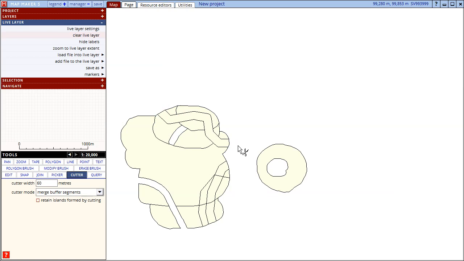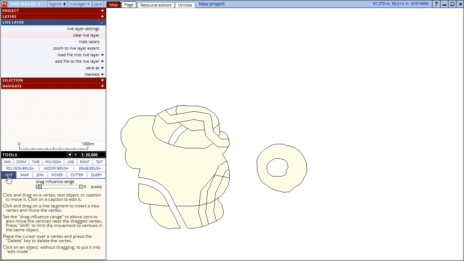With the Edit tool selected, as you move the cursor over the map, the vertices of the lines and polygons are highlighted. You can drag a vertex, or if you put the cursor over a line segment between two vertices, you can introduce a new vertex. If you move a vertex which is used by more than one polygon, then all of the polygons are modified.